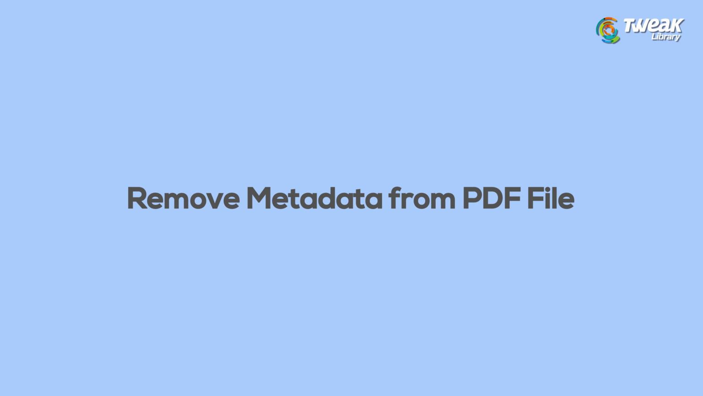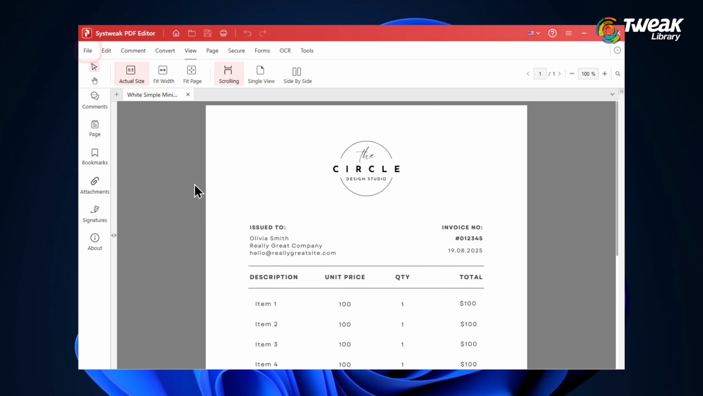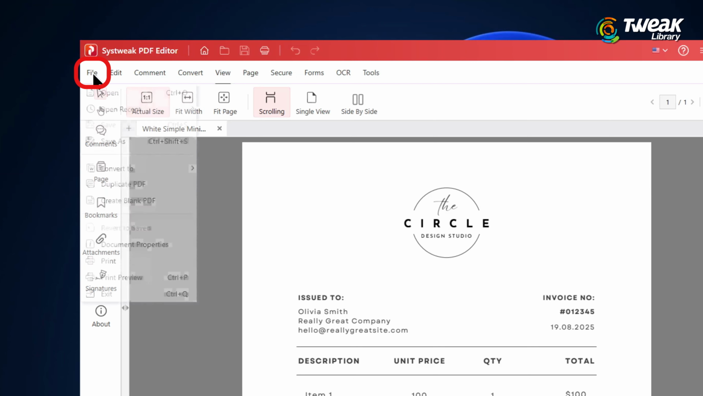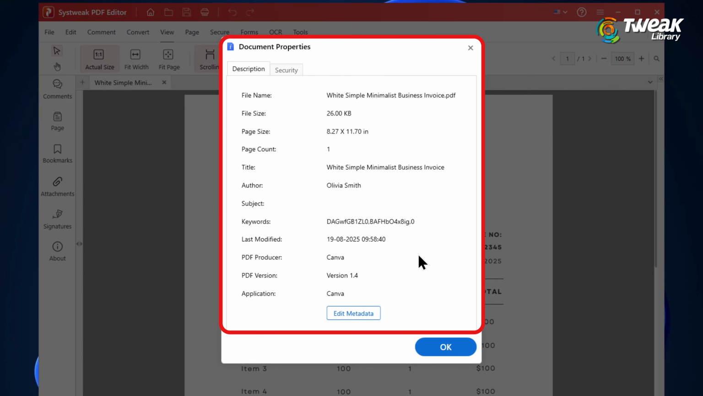To remove metadata from a PDF, open your PDF in Systweak PDF Editor. Click on the File menu at the top. Select Document Properties. Here you will see all the metadata like author name, creation date, and software used.